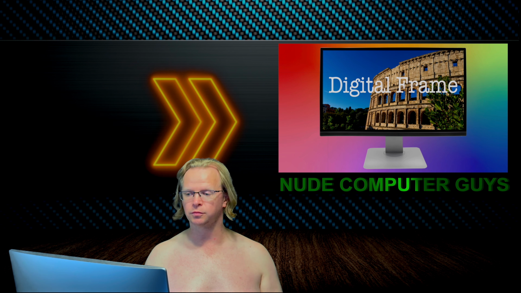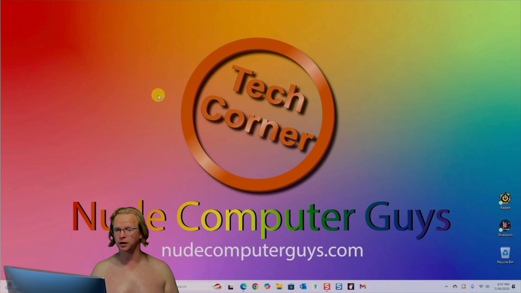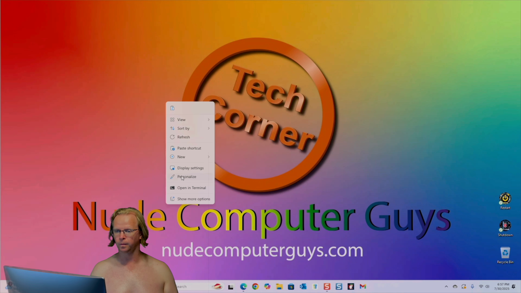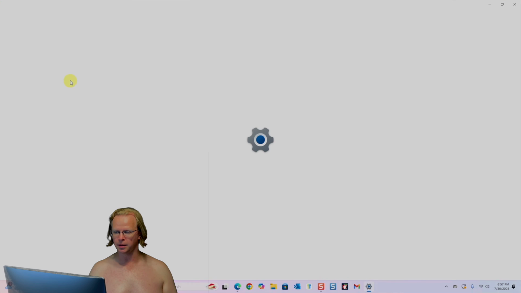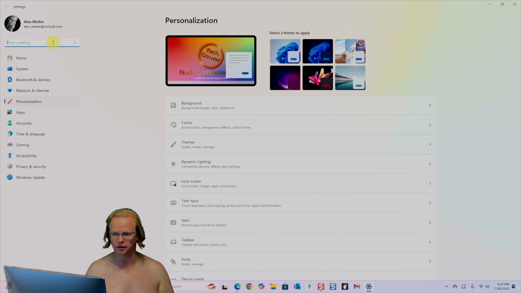So in order to do this, what we're going to want to do is right click on our desktop and go ahead and go to personalize. And then from here, just type in screensaver on the find a setting. Once you're in there, go ahead and click on change screensaver.